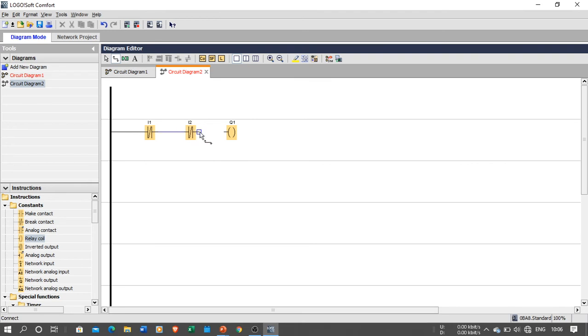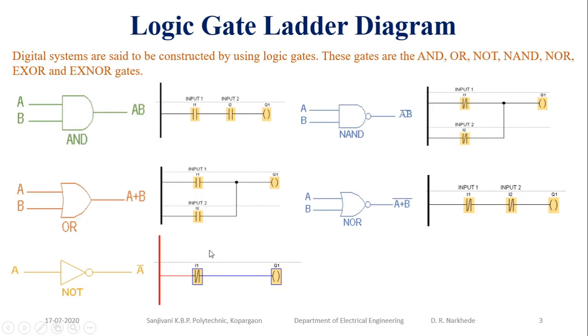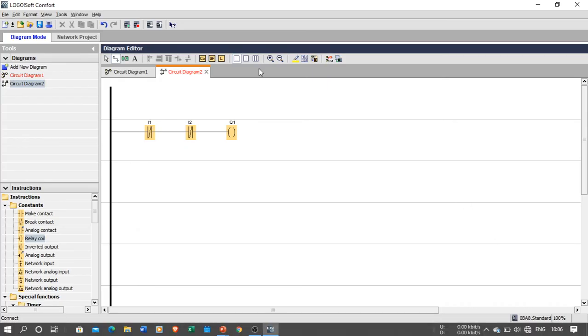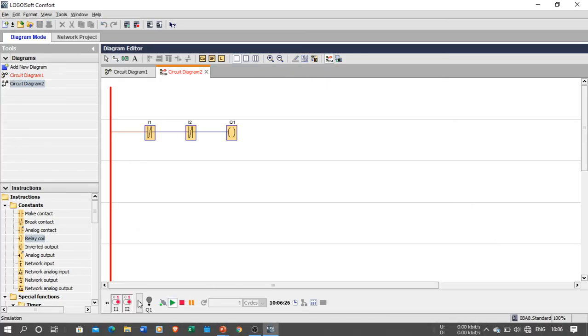So I1, I2. Now what is the NOR logic? Okay, so NOR logic is opposite to that of your OR logic. In OR logic, when all inputs are 0, output is 0. Otherwise output is 1. And NOR logic is exactly opposite to this. Okay, that we are going to discuss over here. So now we will simulate the circuit.